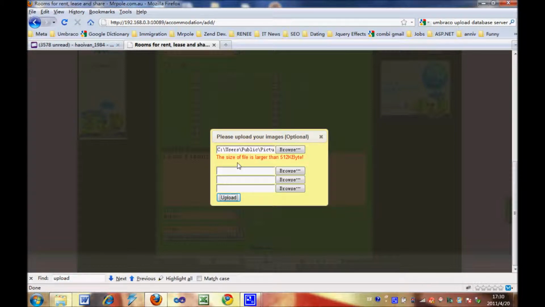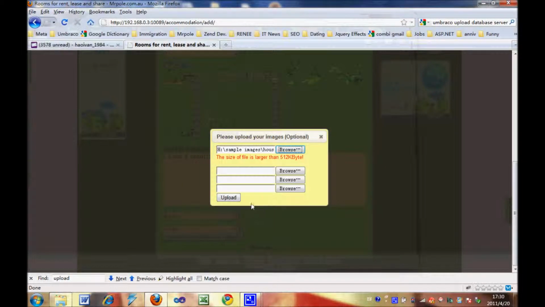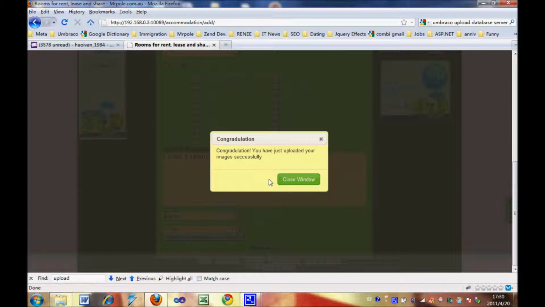Well, here the size of the image is larger than 512 kilobytes, so we have to choose an image which has a size smaller than this size. Let's find some smaller image. Then upload. Okay, the image has been uploaded. Let's close the window.